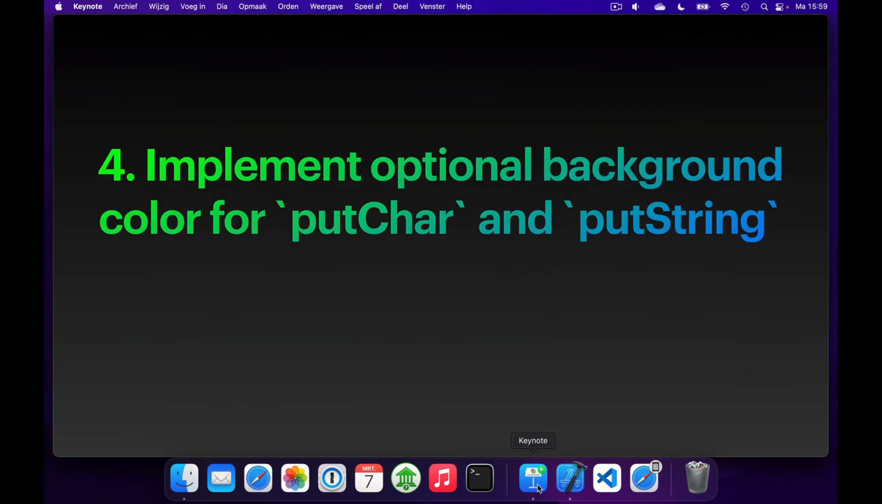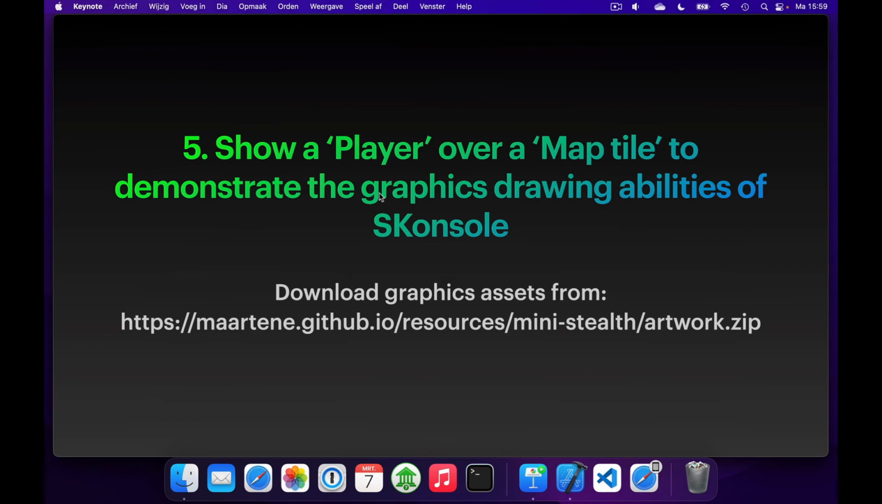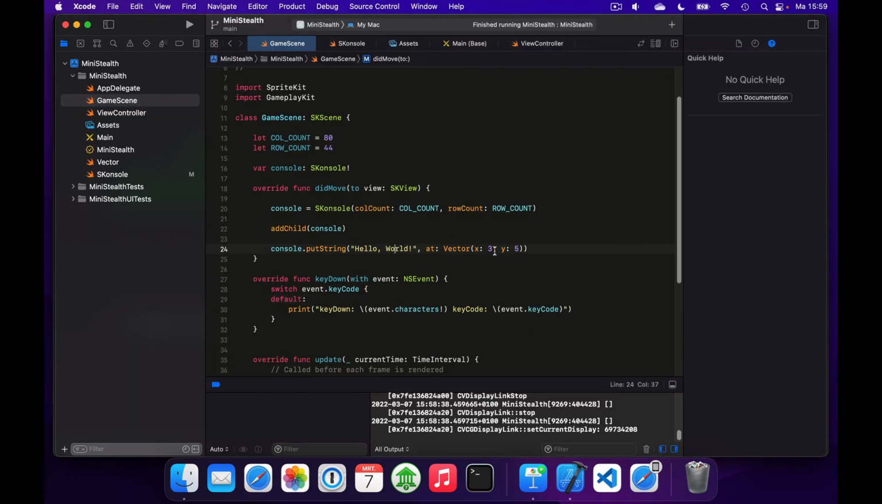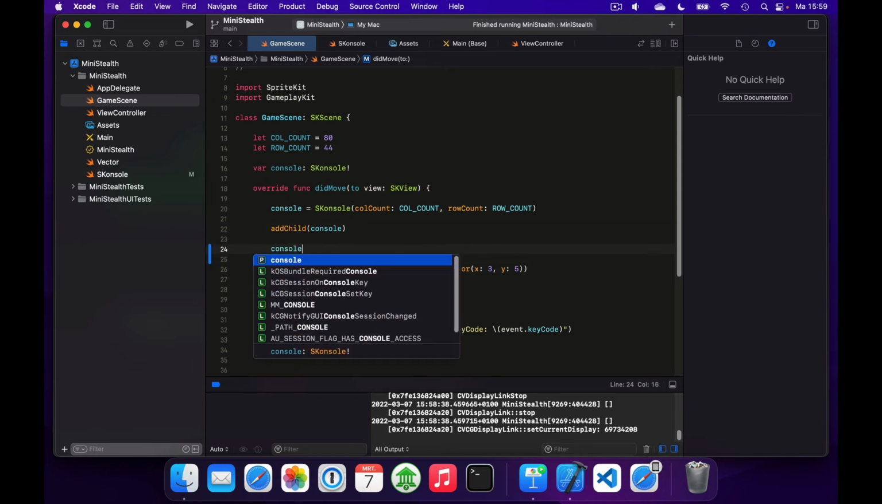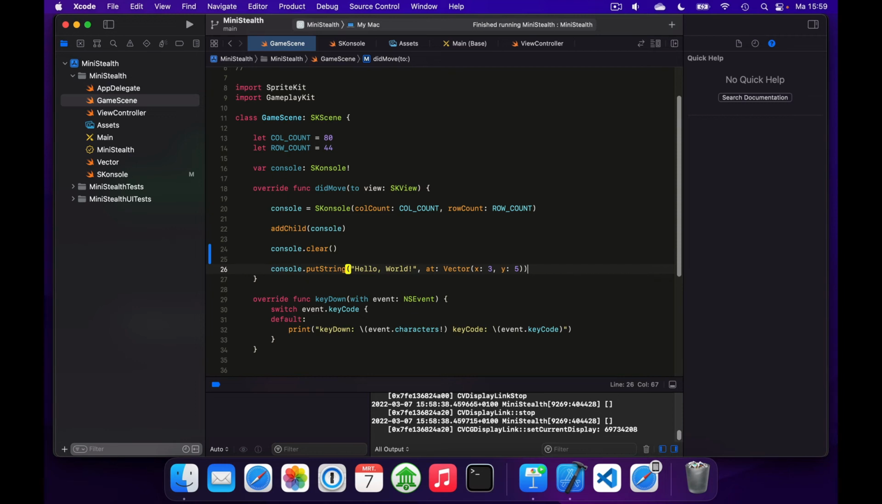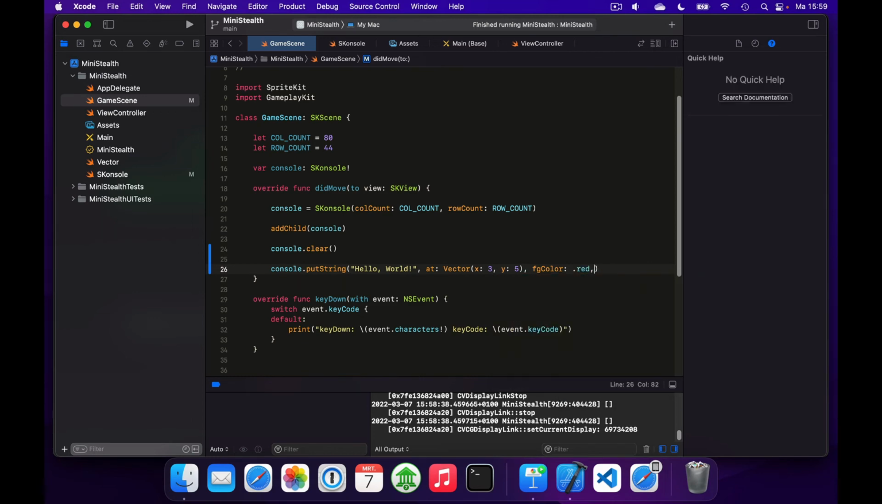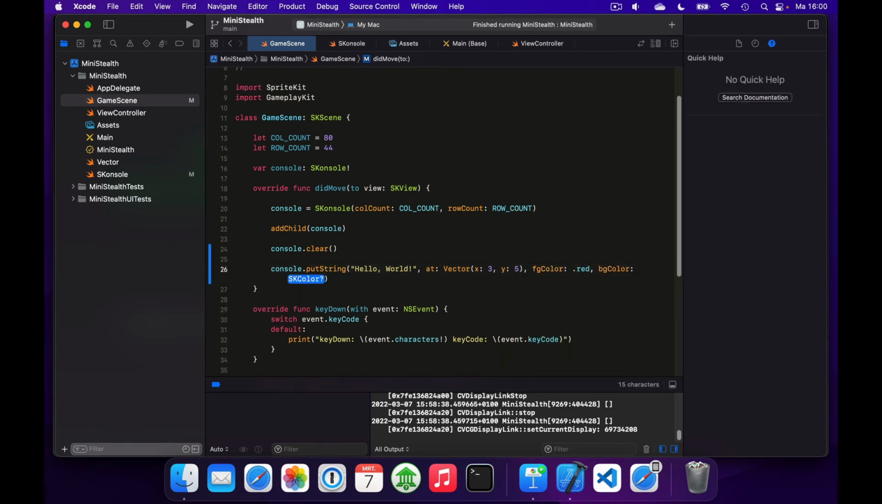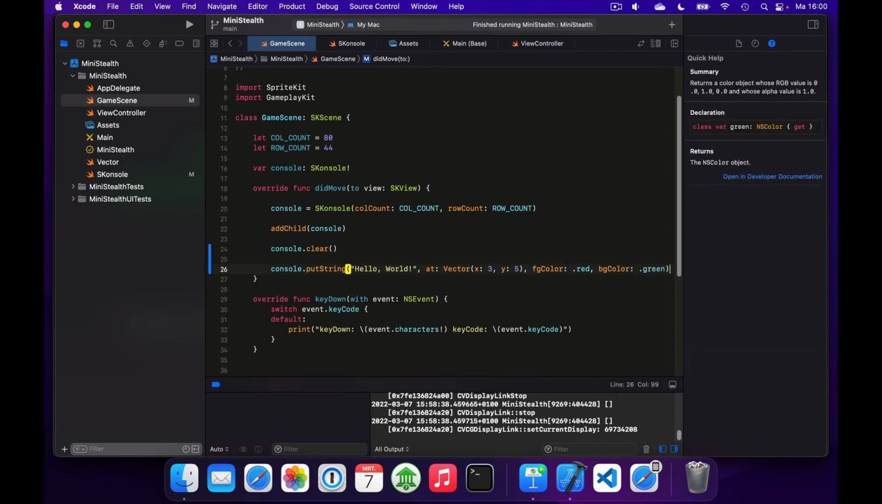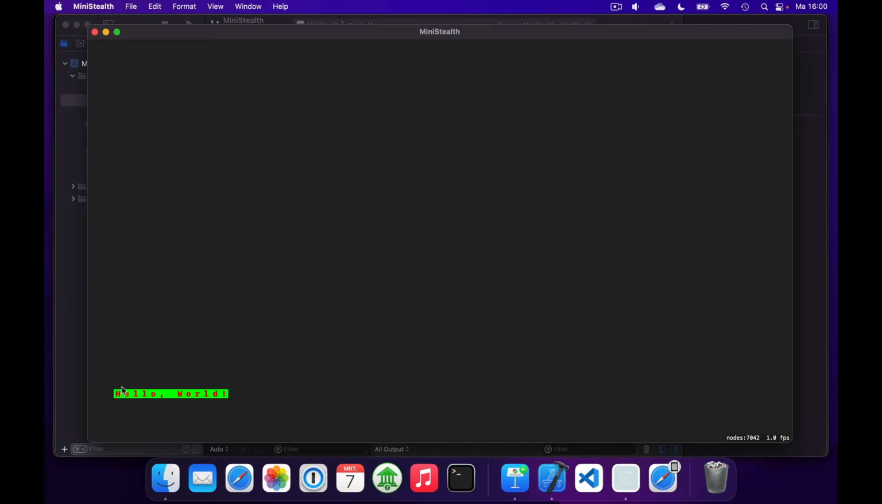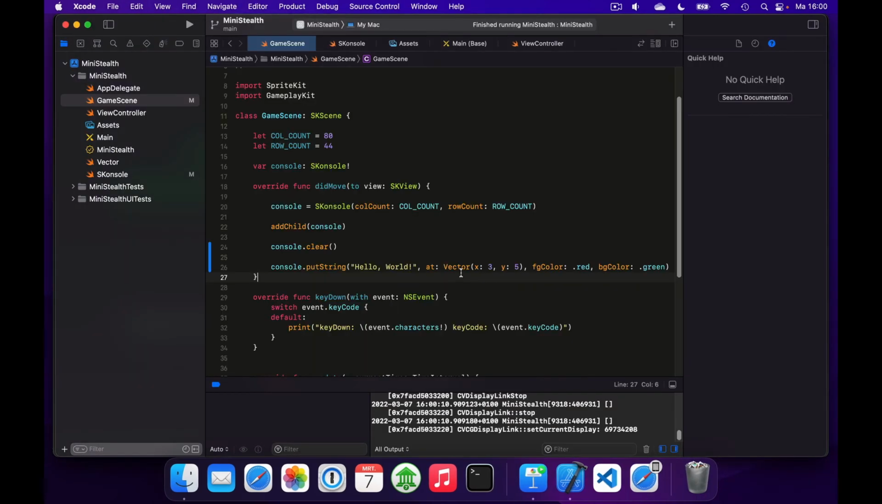So if we go back and we have our hello world here, let's try setting a background color. So we have the console. Let's first clear the console so we can see it a bit better, and we have our foreground color. Let's make it red, and the background color green. This probably will be very ugly, but at least let's see whether foreground and background colors are working. So that one's working.